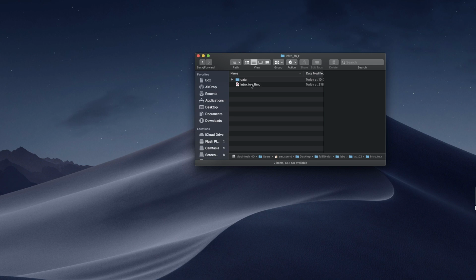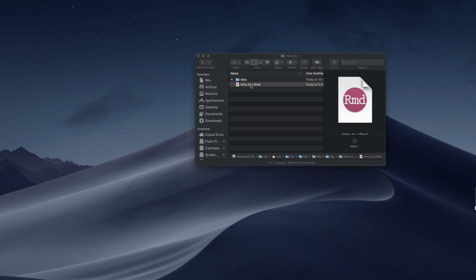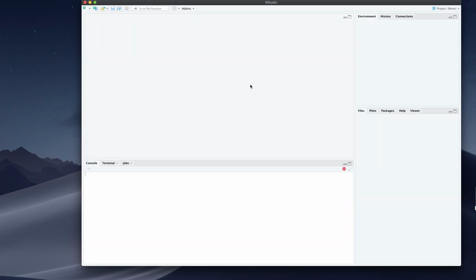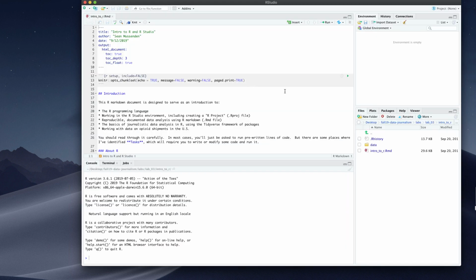And there's a file here called intro to R .rmd. And RMD is a kind of markdown file in which we're going to combine text and code to produce a nice little data notebook for analysis. So the first thing we're going to do is go ahead and just double click this file to open it up. And this will open RStudio, and the file will open up inside of RStudio.